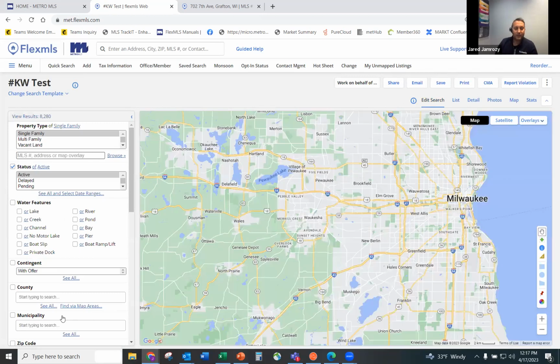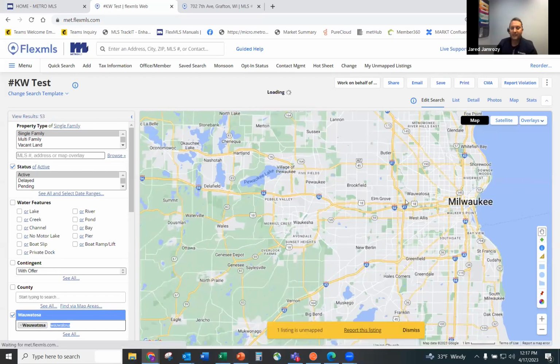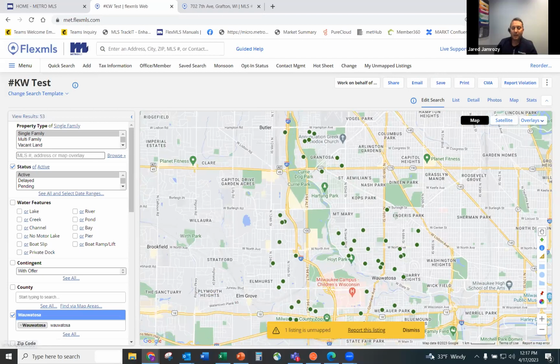So let's say I've got a customer that is interested in living in Wauwatosa. So I'm going to go ahead and add in the municipality of Wauwatosa, but let's say they don't want to be in the freeway area. So I actually can go ahead and remove the freeway area. So I'm going to grab one of our shapes here. First on the top is drawing a rectangle, then a circle, and then polygon. Polygon allows us to draw whatever free form shape that we want to.